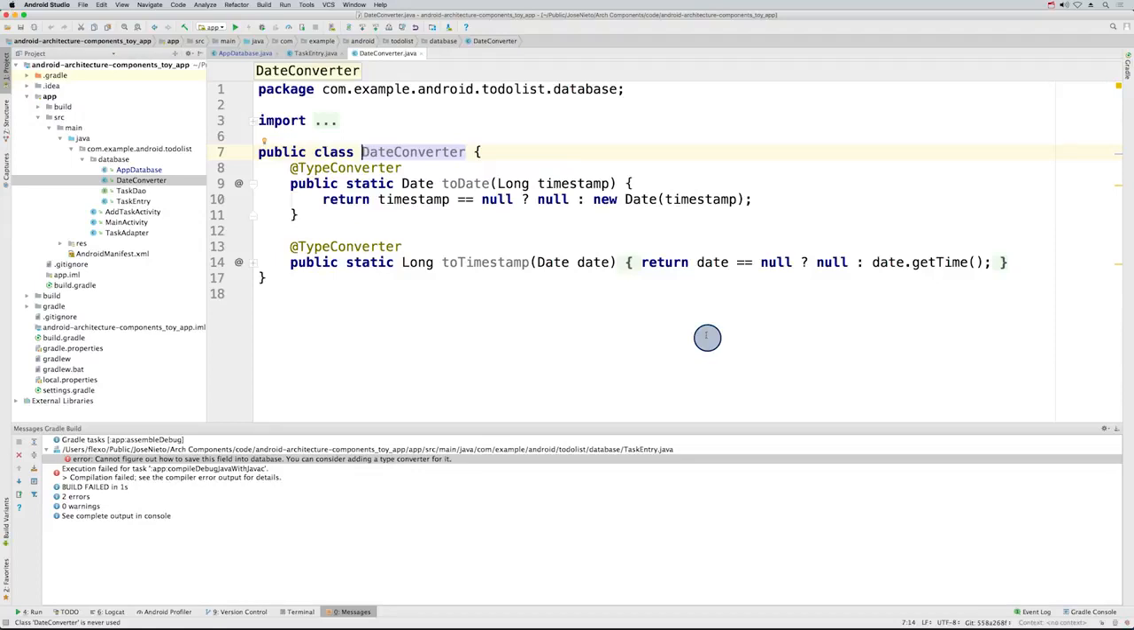The first one receives a timestamp and converts it to a date object. Room will use this method when reading from the database. The second one receives a date object and converts it to a timestamp long. Room will use this method when writing into the database.